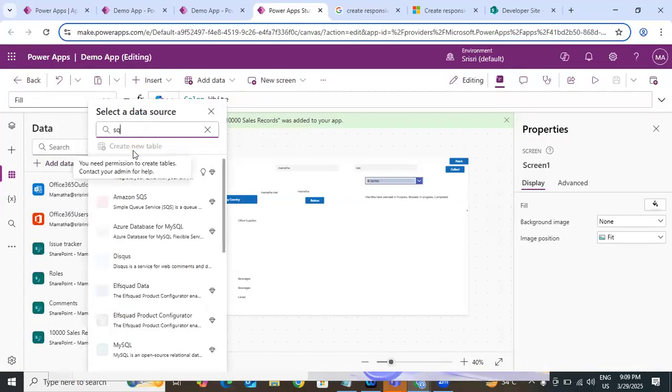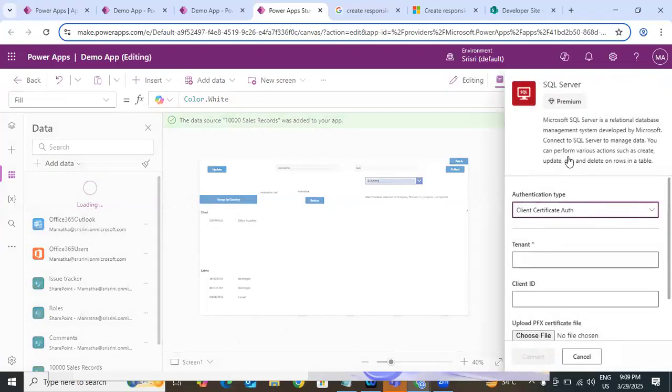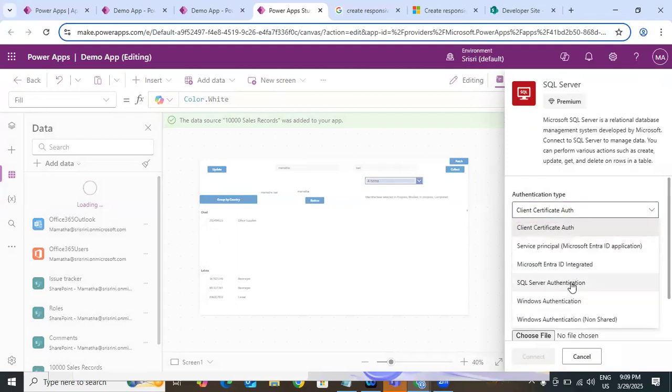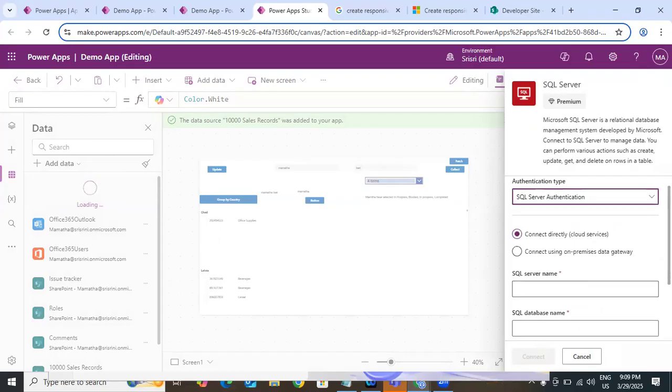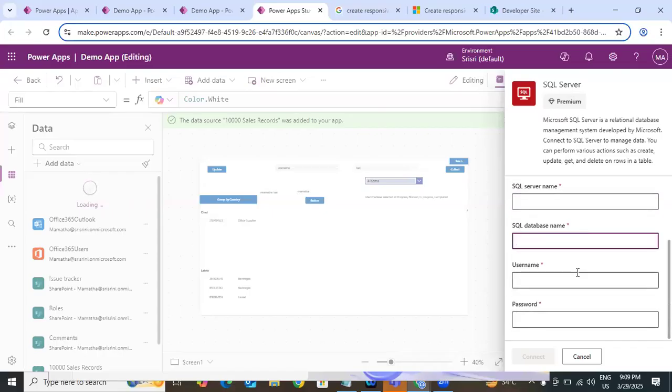Same, I'll search SQL, and the option we have is SQL server, right? Based on the authentication your organization has, you can use it. If it is SQL server authentication, I'll choose that. The SQL server name we have, I'll give, and the database and credentials we have. If we click on connect, automatically that will be added here.